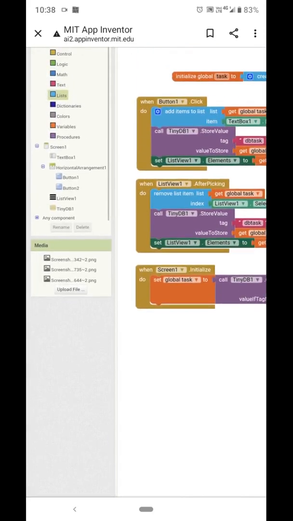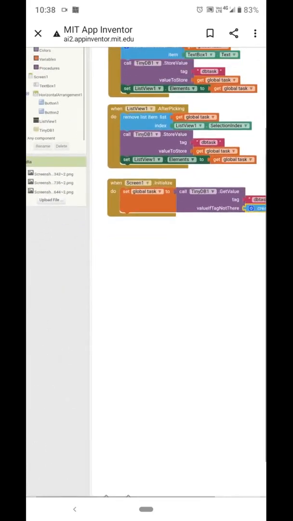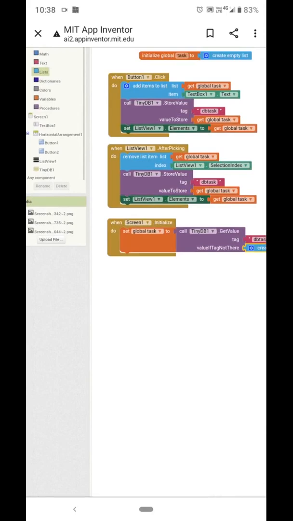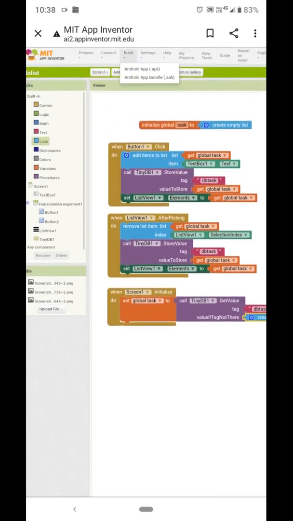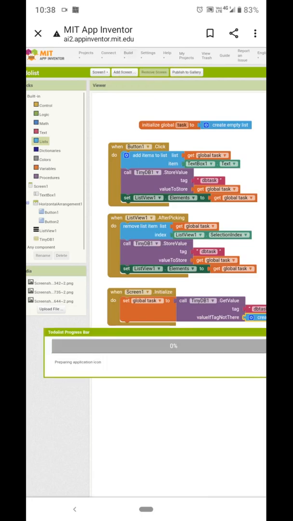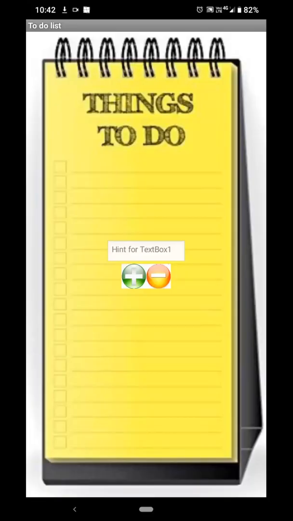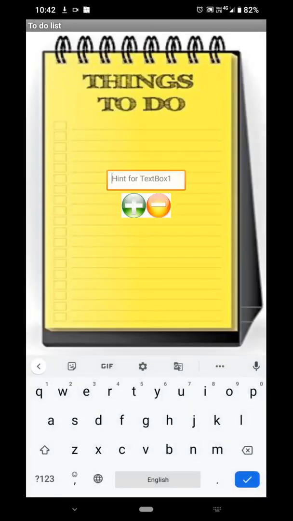Whatever you type in the text box will save automatically in the db database, and it will automatically transfer to the list. Okay, now we will run this program. Click on build, click on Android app apk. Okay, so this is your app. Now whatever you want to keep in mind, type in this to-do list.